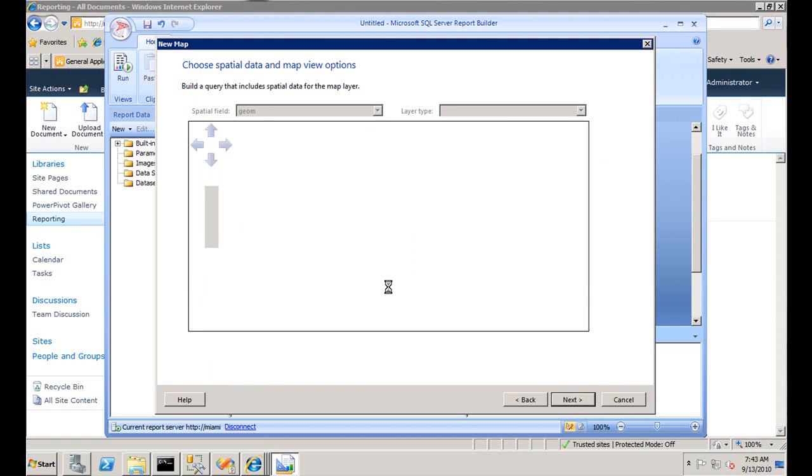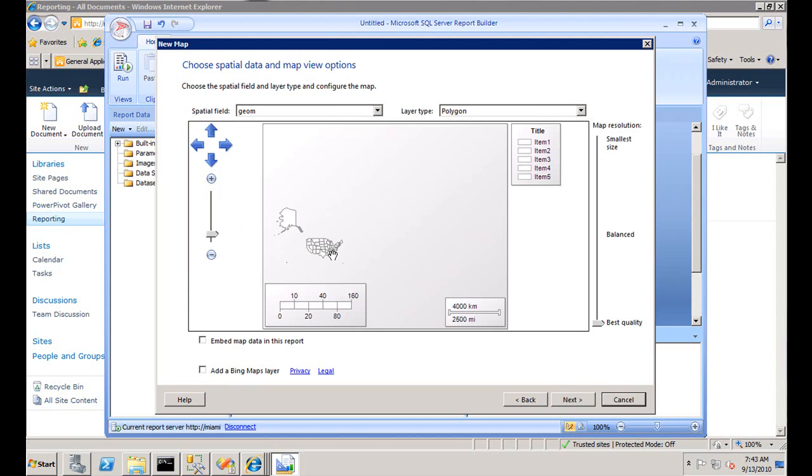If I click Next now, it will immediately try and render that map. And if you haven't got any spatial data in there, this is where it will fail. I'll just move that into the centre of the screen, and we'll try and make America as big as possible. There, I think that'll do.